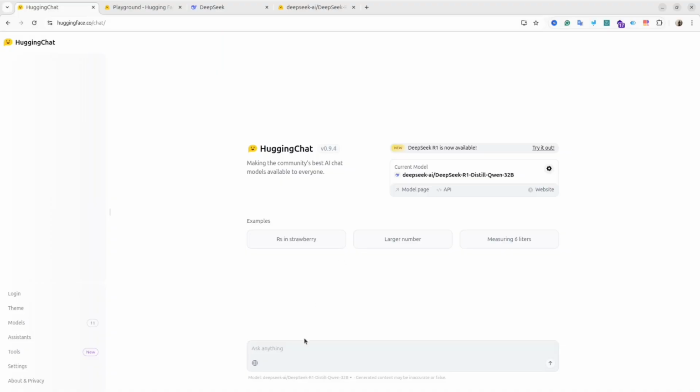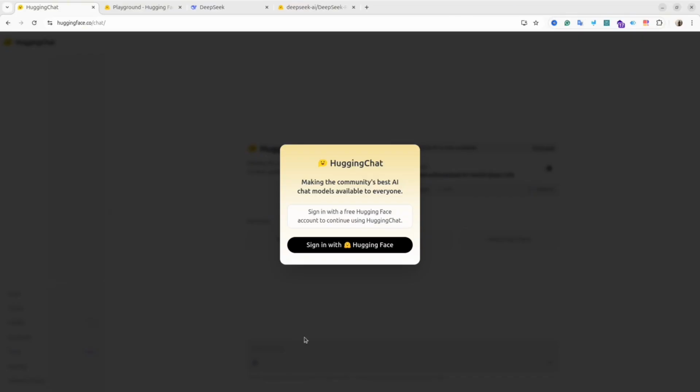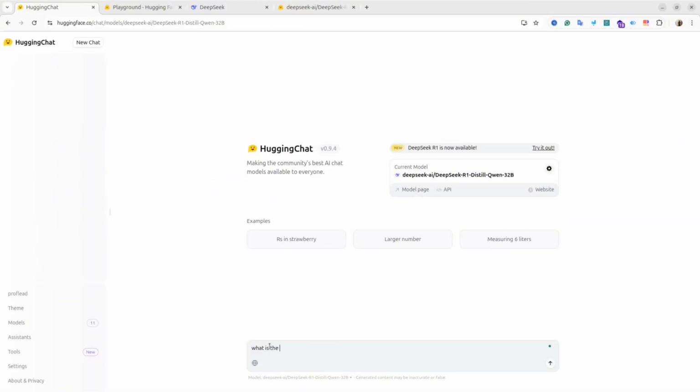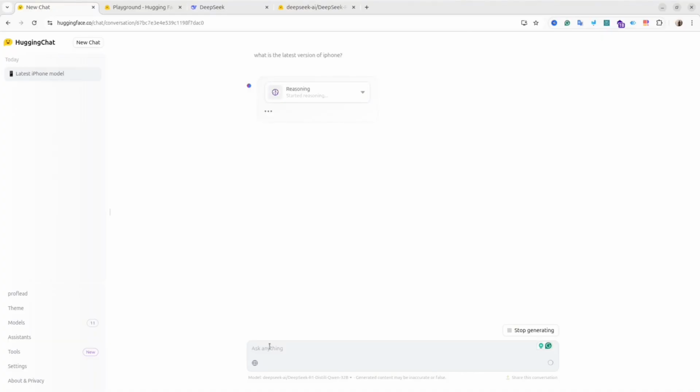The interface is quite simple. If you ever used ChatGPT, you'll be able to use this interface as well. As I said before, you have to sign up before you can start using HuggingChat. Okay, let's try our first prompt. I usually like to ask the model about the latest version of iPhone because it gives me the possibility to understand how fresh the data of this LLM is.